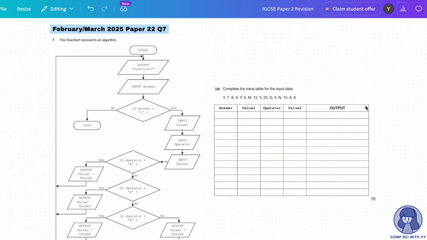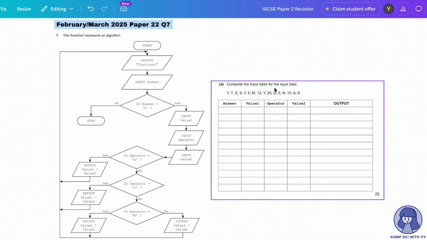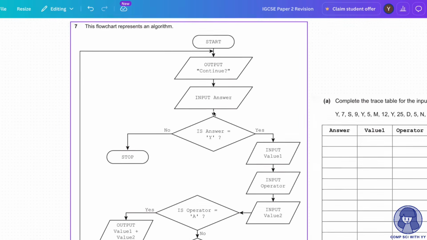Okay, so I have another question that I want us to look at. This question says, this flowchart represents an algorithm. And then we have a flowchart. Then complete the trace table for the input data. And then they gave us lots of values. So first we have to read the flowchart because they didn't give us some context behind it. So we need to understand the objective first.